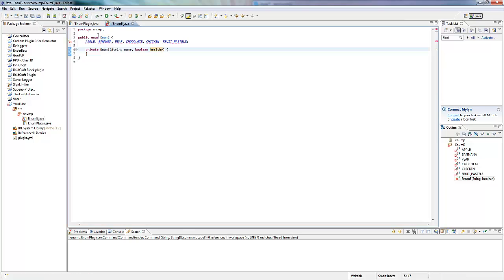Okay, so now you see all of these got errors. That's because we need to put the constructor in them. So we're going to make apple. Apple is called apple. And is it healthy? It is healthy. So if we just copy this, we can paste it here and change apple to banana. And a banana is healthy. Pears are healthy. So there we go.